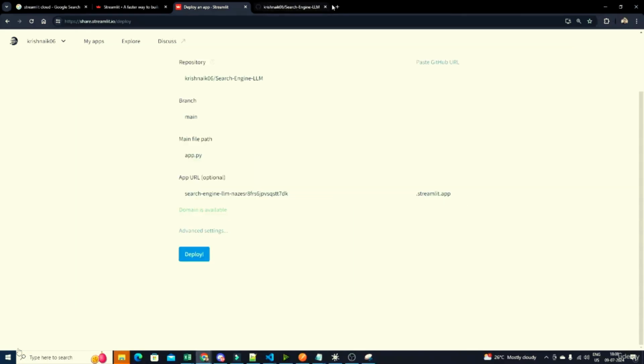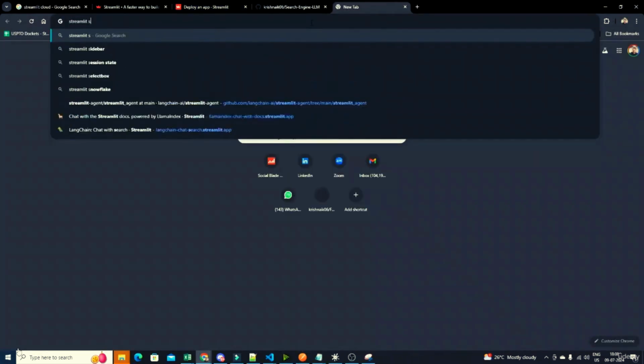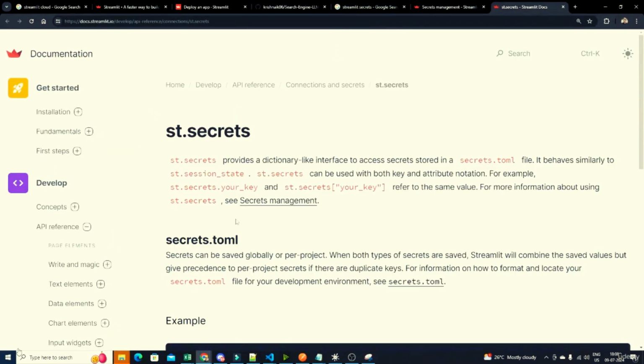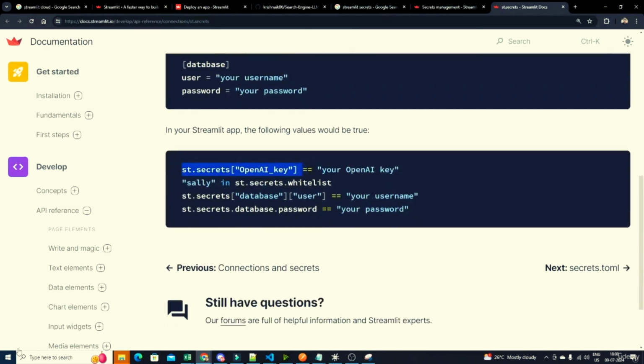Okay. So if you really want to know more about it, just go ahead and search for Streamlit secrets. Okay. And here you will be able to see secret management, st.secrets, right? If you probably go ahead and use this. So let's say you have given me an OpenAI key, you just need to write st.secrets with respect to your OpenAI key, right? OpenAI key over here. So in your Streamlit app, the following values would be true, right? Which is equal to your OpenAI key. So just by using this particular code, you will be able to use it.